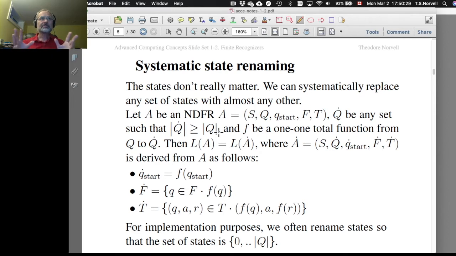One thing about states is that they're actually arbitrary. It doesn't really matter what the states are called. If you systematically rename them, then you'll get an equivalent machine or an equivalent recognizer that means the same thing.